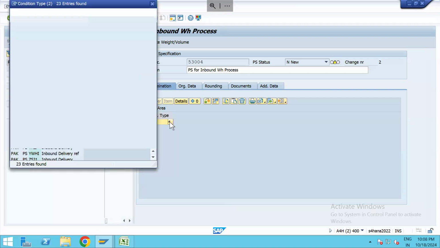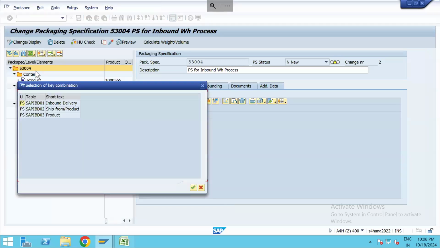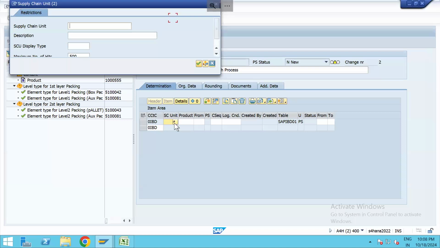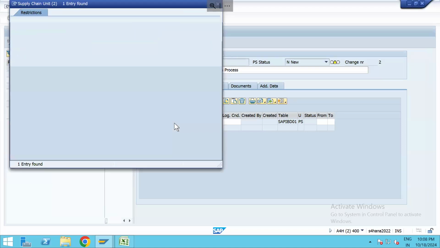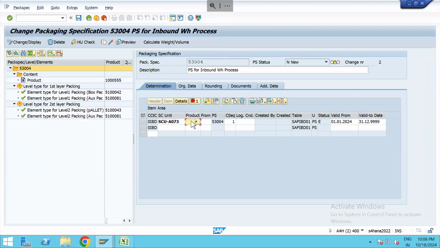So against which condition type do I need to maintain? IBD. So select this, select the appropriate condition table. So SAP IBD 01 I'm using. Supply chain unit. What is my supply chain unit? I created it with some namespace, A073. This one, SCU A073.